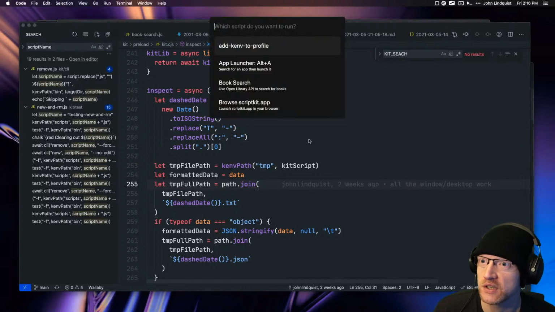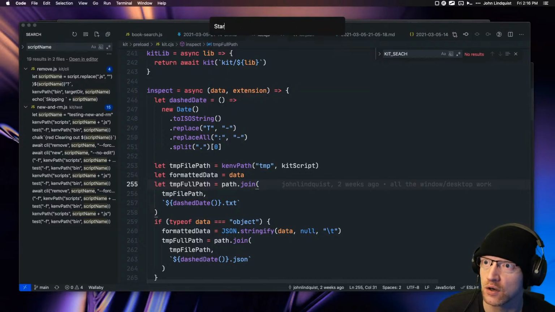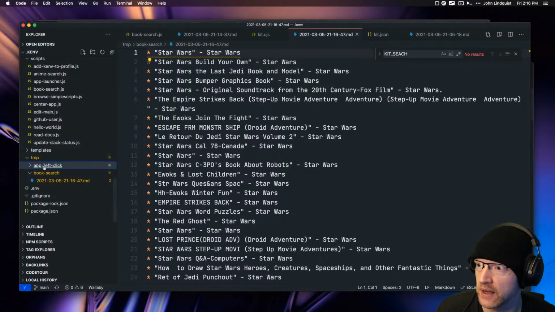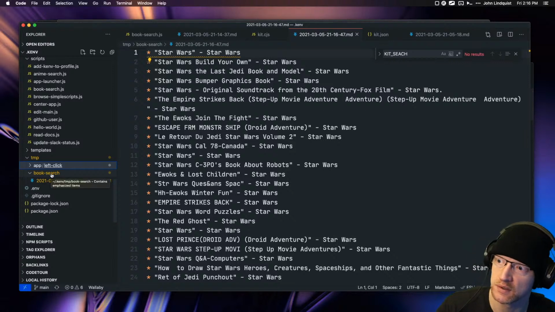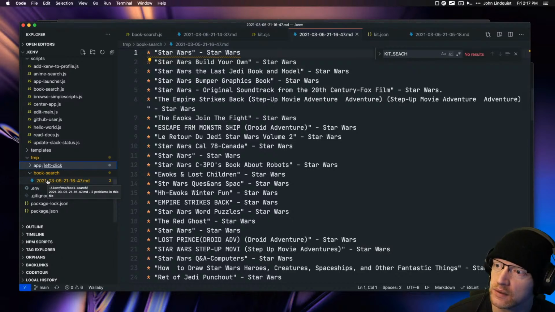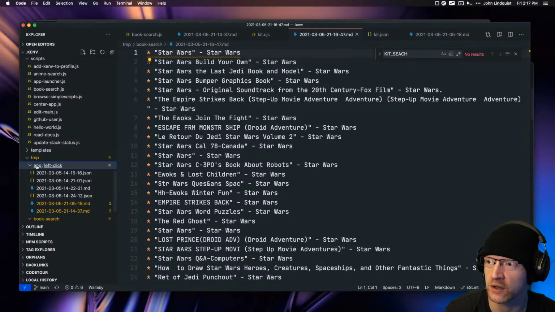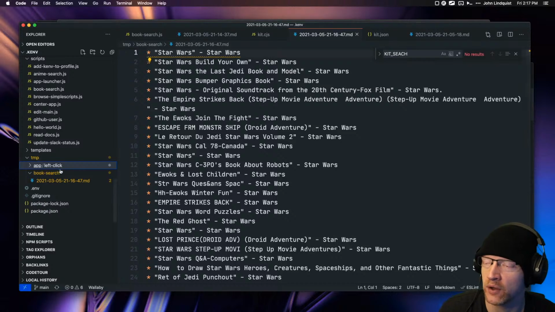And that should put, let me check that again. Book search, Star Wars. Okay, so now it's putting that correctly. I ran the book search script, and then it created this file inside of there. I wonder if I should put the argument names in the file name instead of just the date. Anyway, this is good for now, but before it was all app left click, and now it'll organize them by the script that was run. So that's cool.